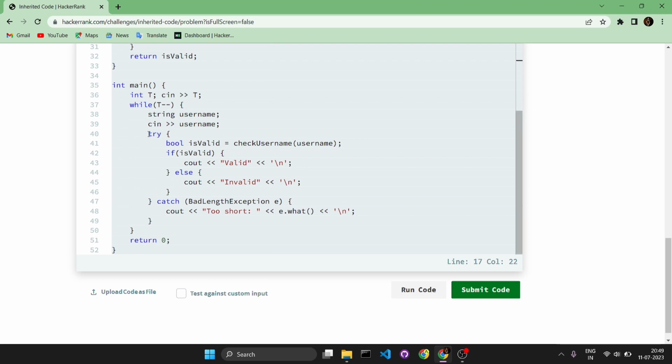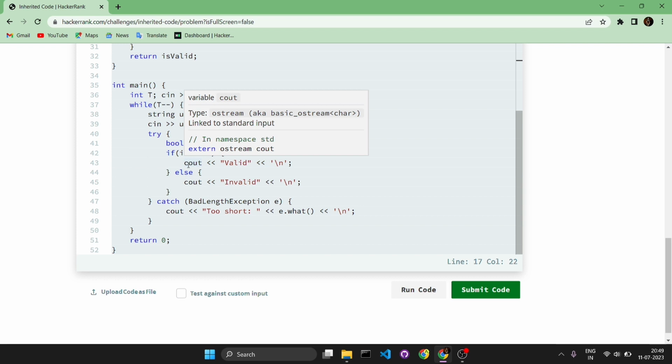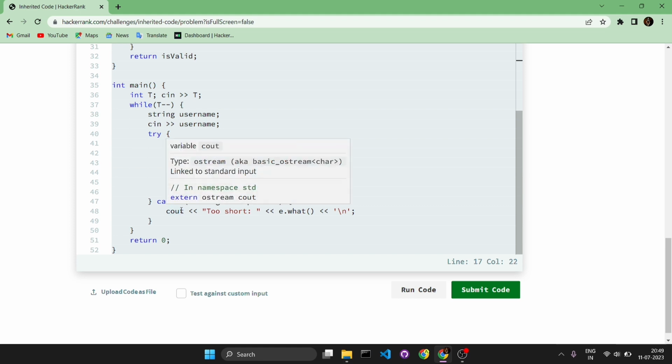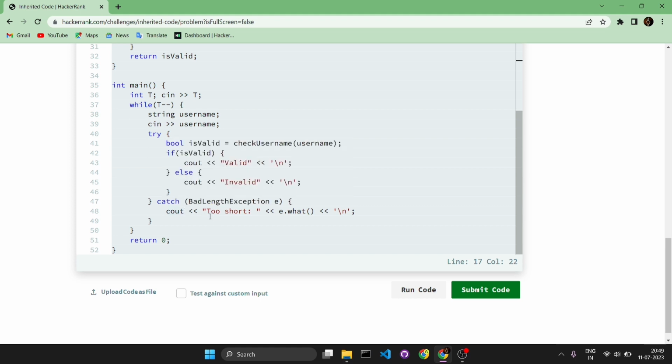I hope you are familiar with the try catch block. In exception handling, we use this try catch block. Try contains the code which has a possibility of throwing an exception, and catch is a block where the exception will be caught and handled as per our function definitions. In the next video, we will be discussing this in detail.